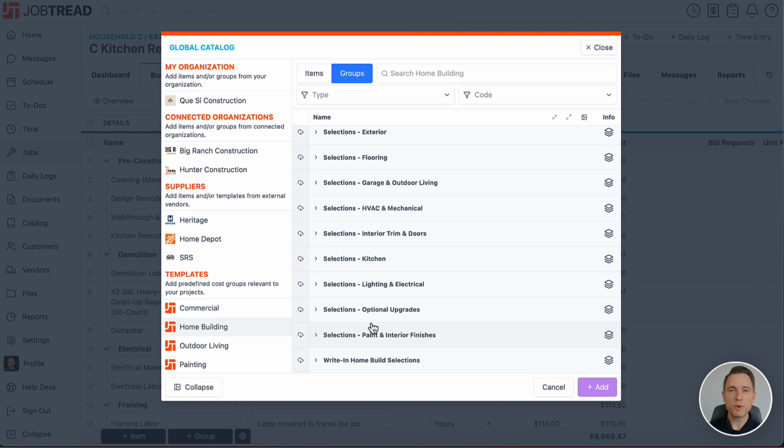a job as well. We've tried to make this as easy as possible and save you time by allowing you to group your cost items together and creating full budget templates yourself, or drawing from our own template library to pull into your jobs as well.